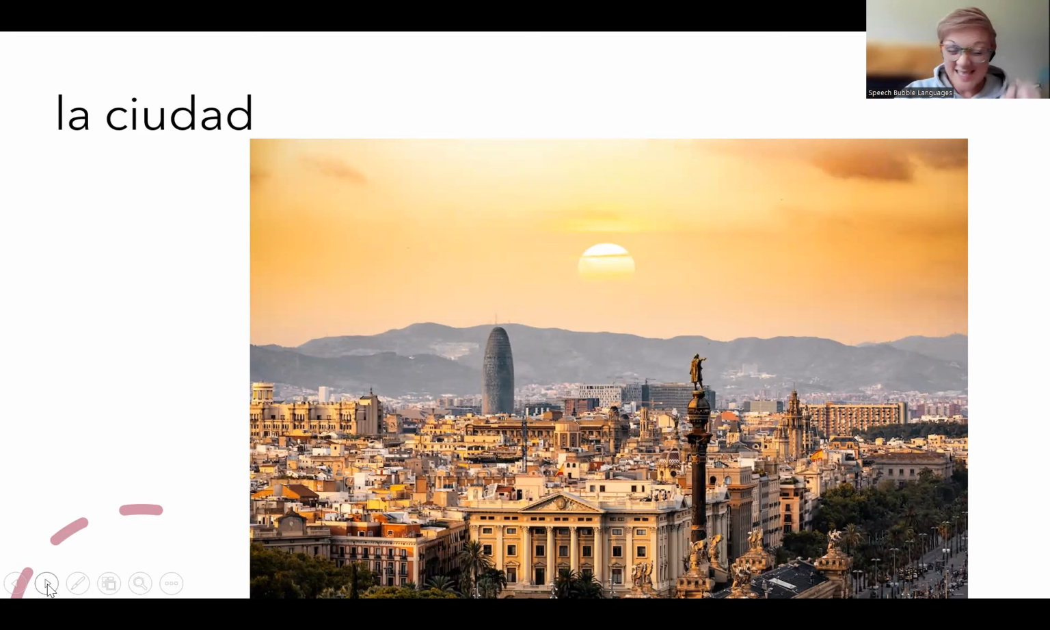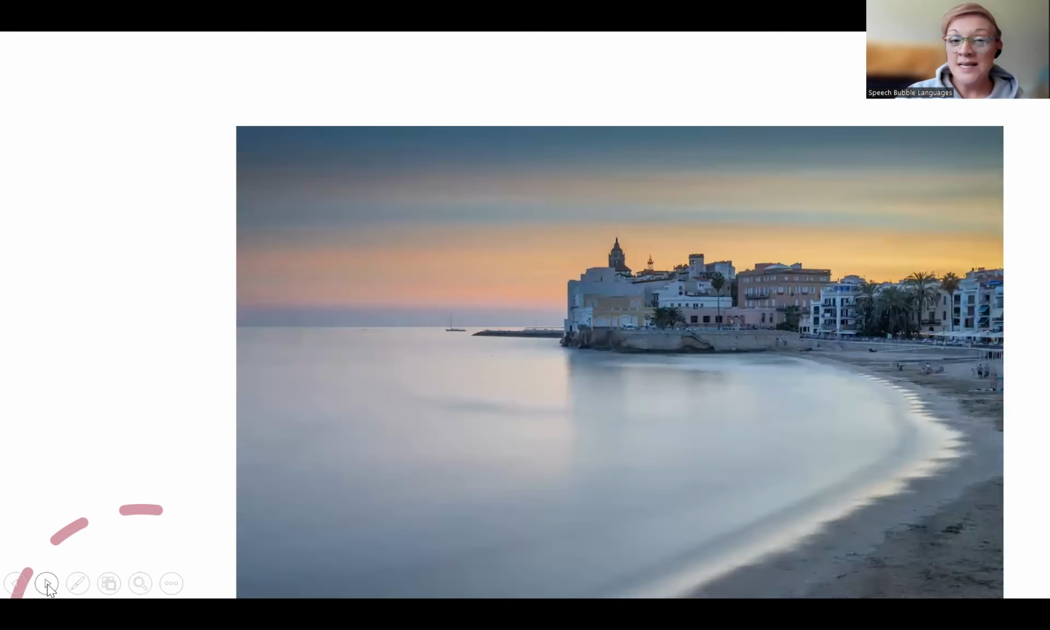Now, if you were right in the center of the city, what would we say? Está en el centro de la ciudad. La ciudad, the city. ¿Dónde está tu casa ahora? Where's your house now? That's right, we're on la costa. La costa. Está en la costa.